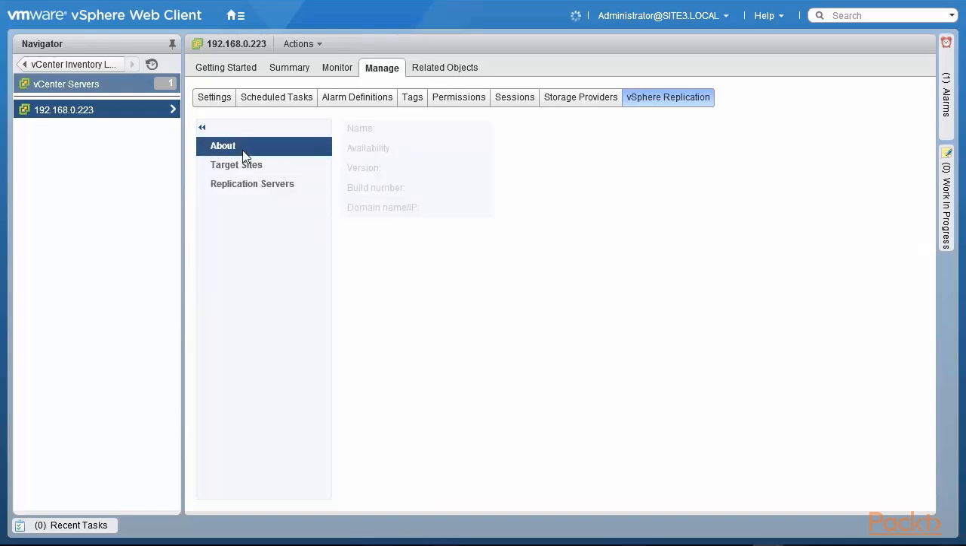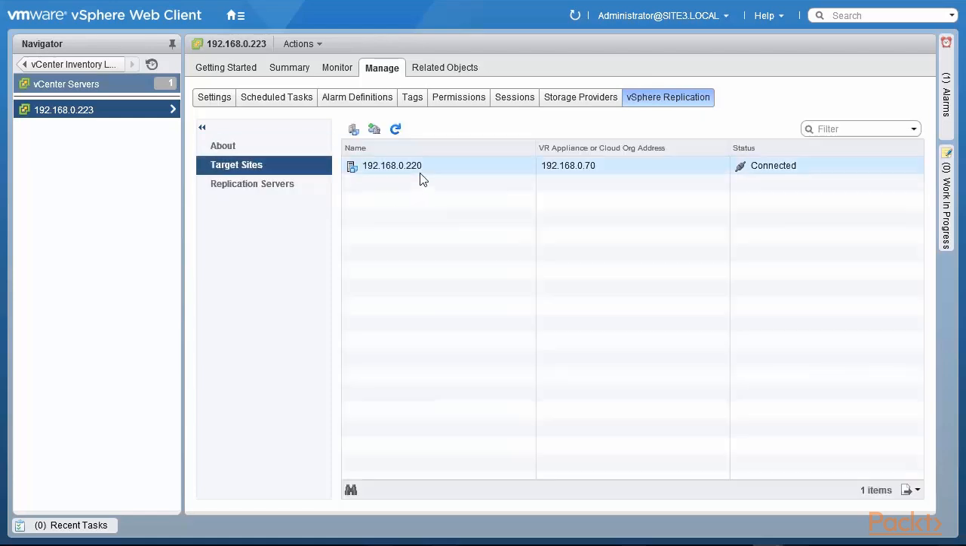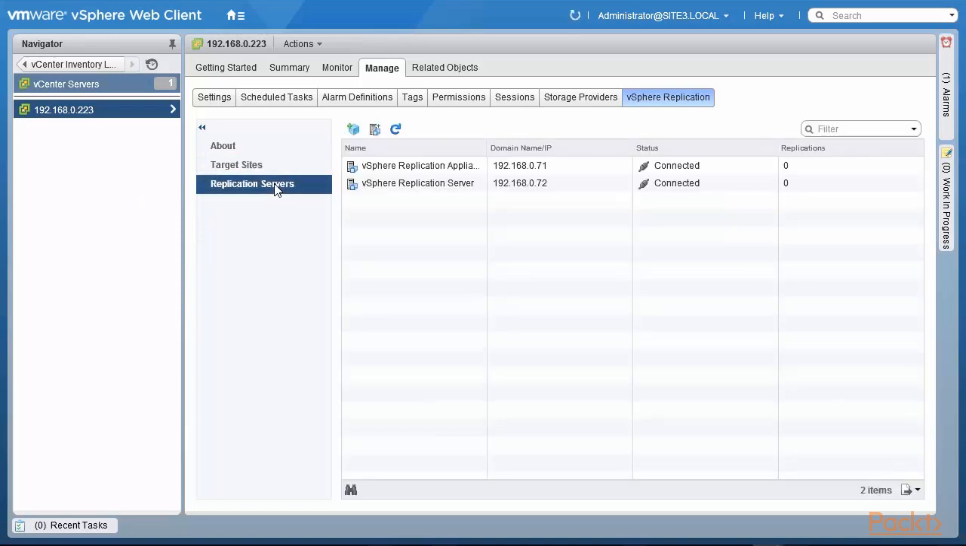So the about section shows that this is version 6.1.1. This is very, very new. The address of the replication appliance is 71. The target sites, we've seen that before. The vCenter is 220, which is the headquarters vCenter, and it is talking to the replication manager, which is at address 70. So the replication manager at address 70 at headquarters is talking to replication manager 71 at this branch site, which is running vCenter 223.